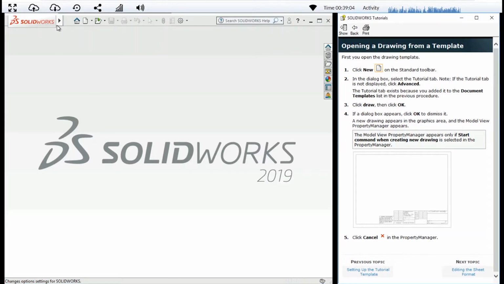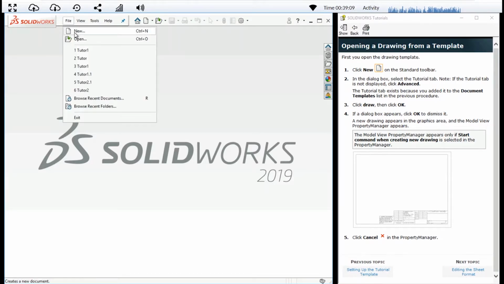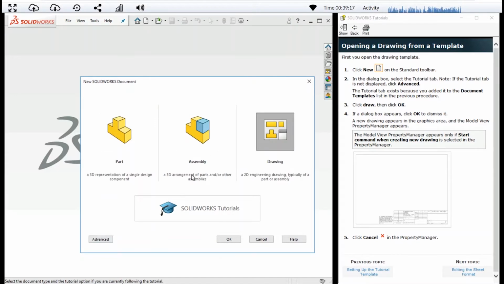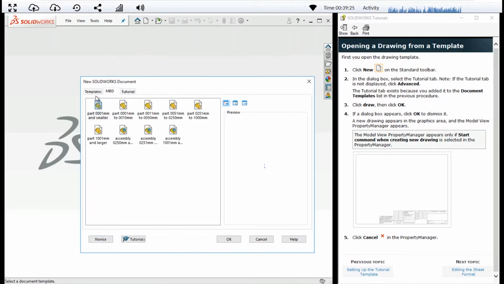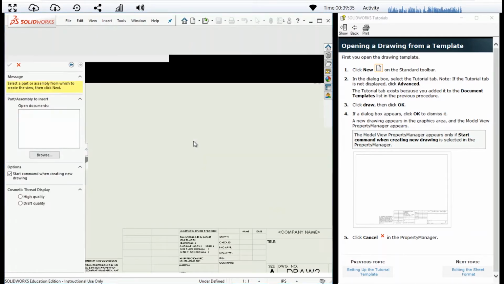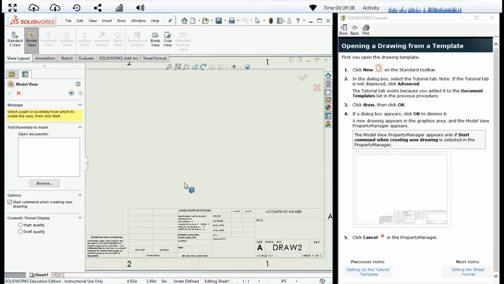So what we're going to do is we're going to open up a blueprint. We're going to go up to File, and then we're going to click New. Normally you see this when you try to open up a new file. But what we're going to do is click Advanced, and then it's going to give us this view. And we want to go over to the Tutorial tab. And then from here, we're going to click Draw. And then we're going to click OK.